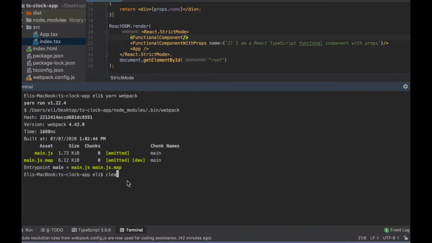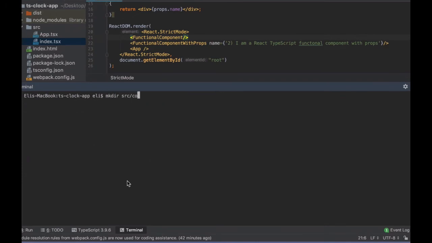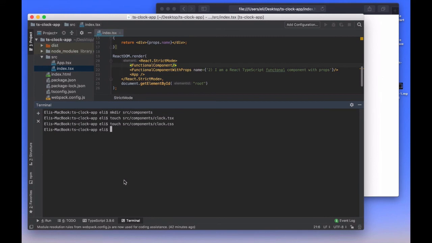The last component we're going to be creating is going to be a React TypeScript class component with props and state. The third one that we're going to be creating, we're using the class component, and we're actually starting to write TypeScript code. Here we're going to have two files. We're going to have the clock TSX file, and we're going to have a CSS file.